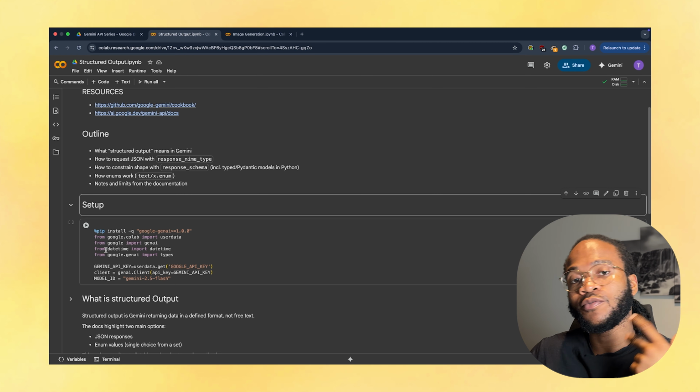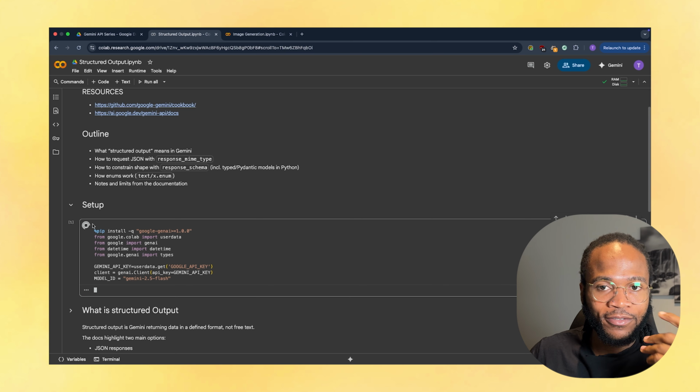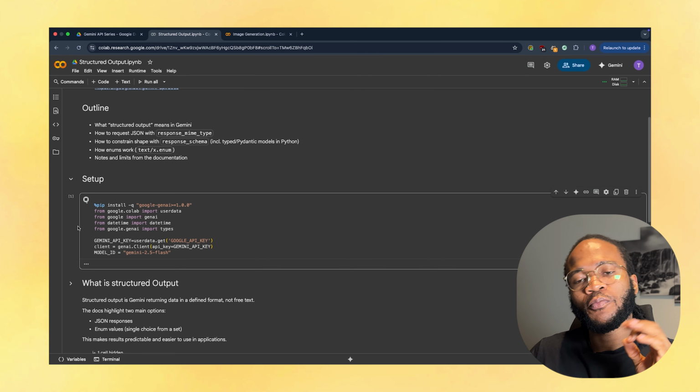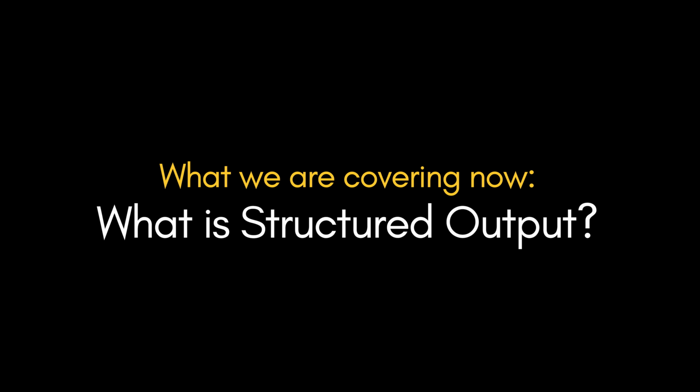You just need to install this. If you've been following the series, you know that this is our first step. We need to get Gemini installed and just wait for it to run. But while that is working, let us go over what structured output is.